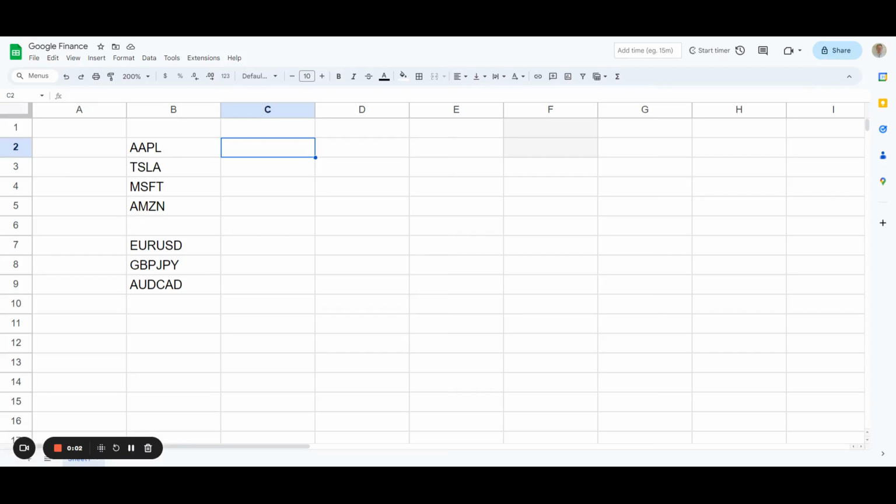Okay, so in this video, we're going to use the Google Finance function, a very simple function to allow us to get stock market prices for certain shares, but also currency pairs.